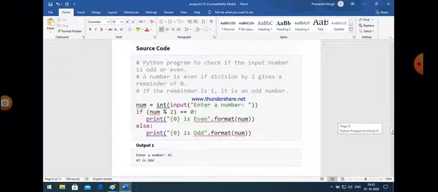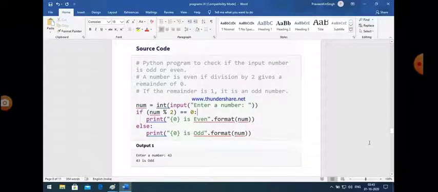First of all, you can easily see that there is a statement num = int(input('Enter a number')), and in the second line you check if num modulo division 2 is equal to 0. Modulo division shows us a remainder. So if the remainder is found to be 0, then there is a print statement. Print in curly brackets, we give the position 0, is even, dot format num. So after the execution of the program, if the condition is found to be true, suppose num equals 4, then the statement '4 is even' will be printed. So we use a format function here to represent a number.